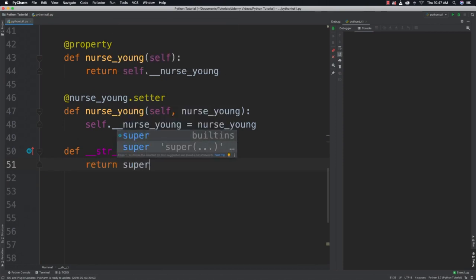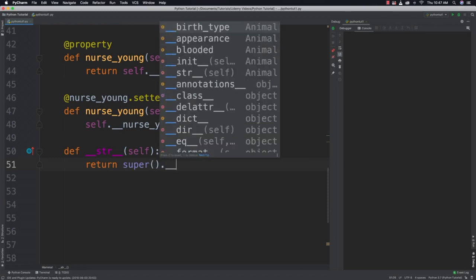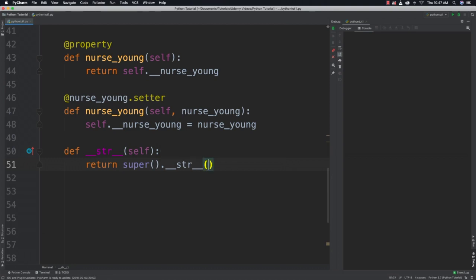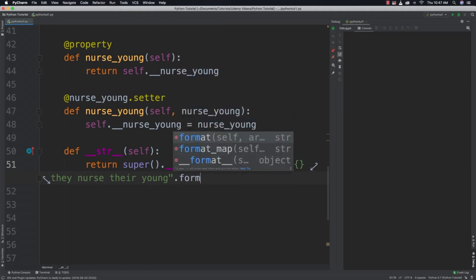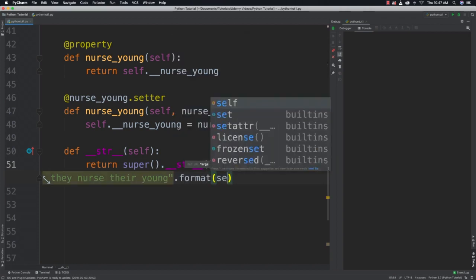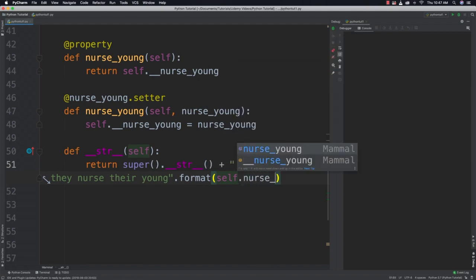And how you do that, the animal version of our string function, is just go call super, and then the function you want to call, which is the str function that we created up there, put parentheses inside of there. And then we're going to add in the additional things that we know about mammals. And it is, and then the value for nurse young, they nurse their young. And then just go into format. And all we'll need to do for here is go and call nurse young. Everything, this super function is going to handle outputting all the additional information.